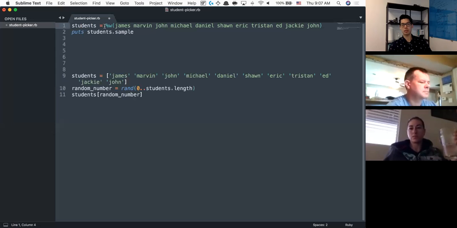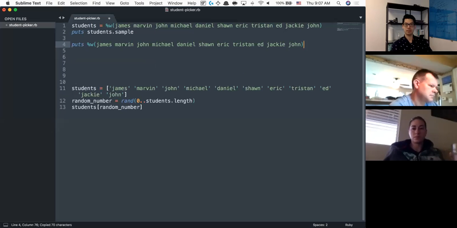So I'm doing students. This %w is a Ruby specific method, which basically takes all the contents inside of here, as long as it's separated by spaces, and turns these all into strings within a giant array. And I can just do students.sample. An even easier way, since I'm only using this variable one time and I'm just returning a random person out, I could probably just do this. So there's going to be something called method chaining, which we'll talk about in either today or tomorrow.